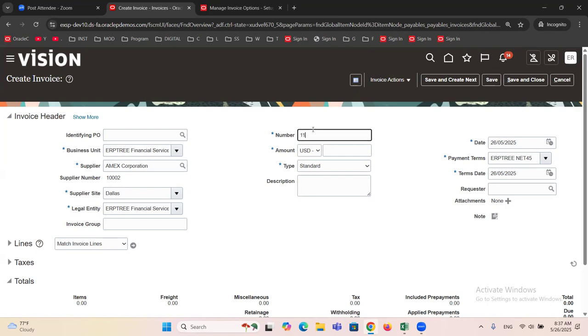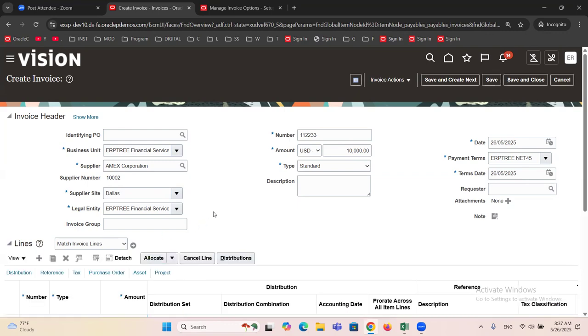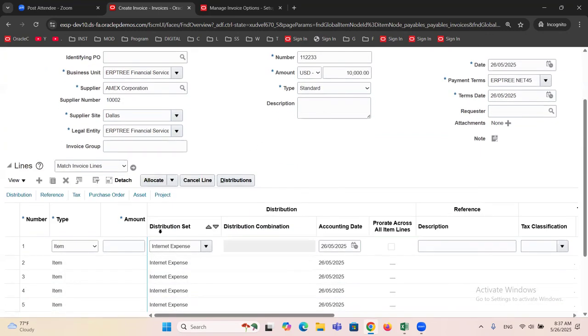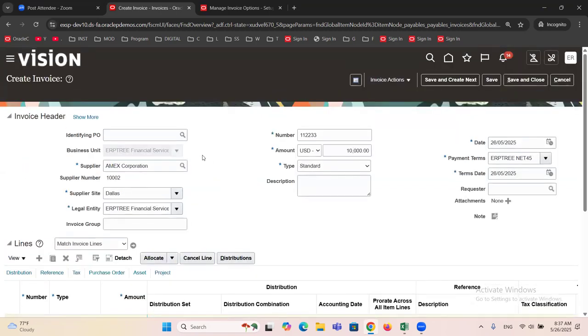Fine. The invoice number is 112233. We are creating an invoice for $10,000. And yes, this is a standard invoice, nothing but a purchase invoice which we received from the supplier. Now go to lines, expand lines, enter line amount. It could be one or multiple lines. I'm entering only one line with the total invoice amount. Yes, we want to use the distribution set as internet expense. And other few points we already reviewed.